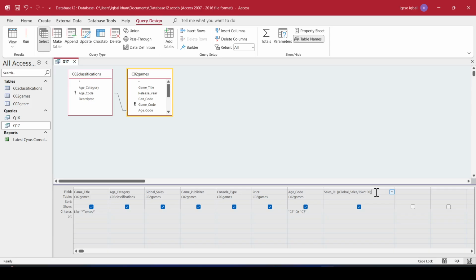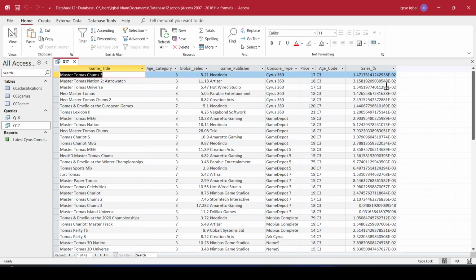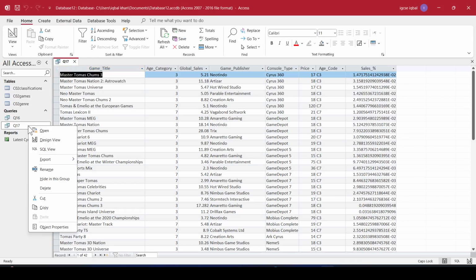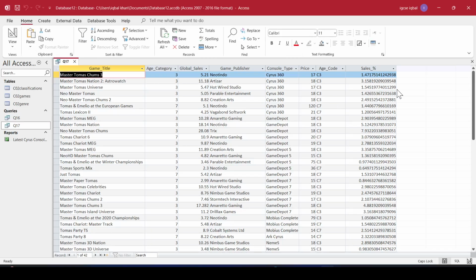And last but not the least is just simply, open the bracket, type global sales divided by 354 and close the bracket and try to run it first. Okay, perfectly fine. In the fifth criteria, yes, we are able to run it. Now right click, this should be multiplied with what? Multiplied with 100 into 100. Okay, and then run. So here is the global sale.